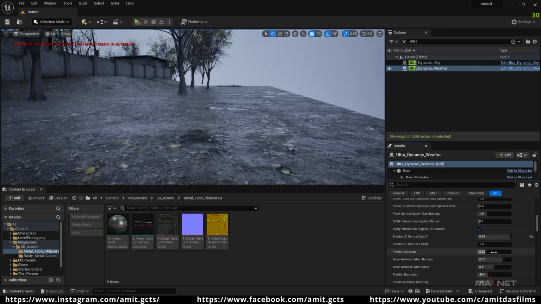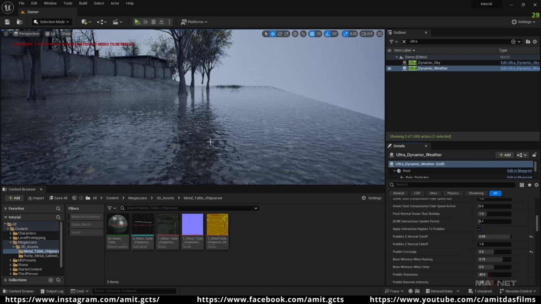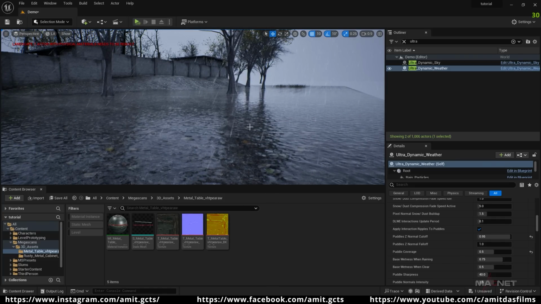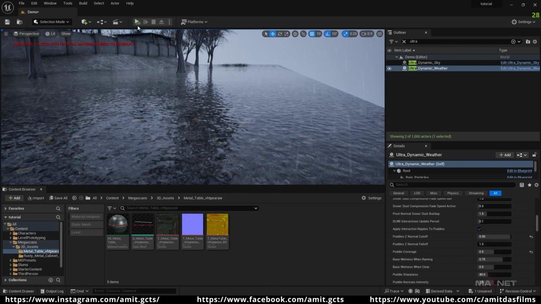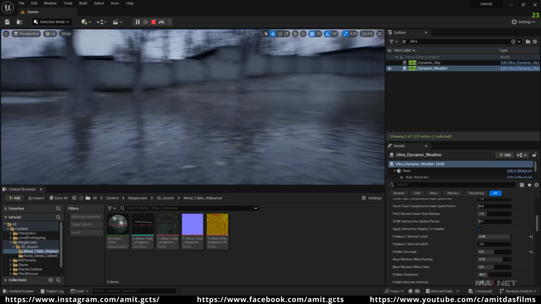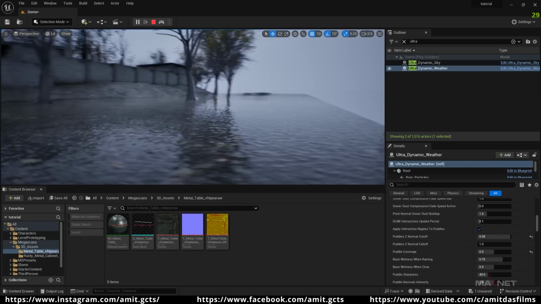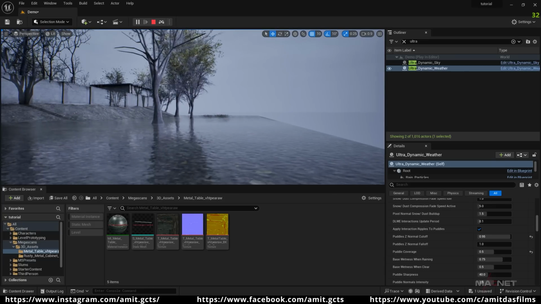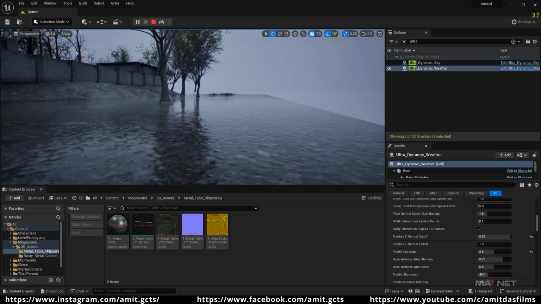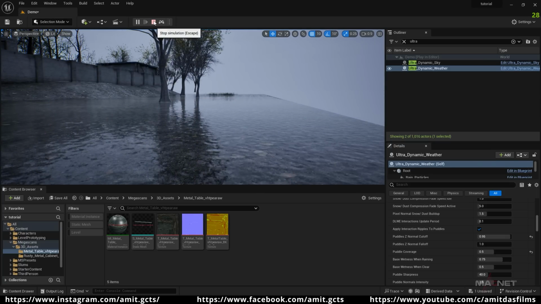So if we increase this value here, you can see that you can increase this puddle area here. And now if we turn on this simulation, you can see that you will get this total area covered with water, and you can get this kind of nice reflections also. Okay, so I stop this here.